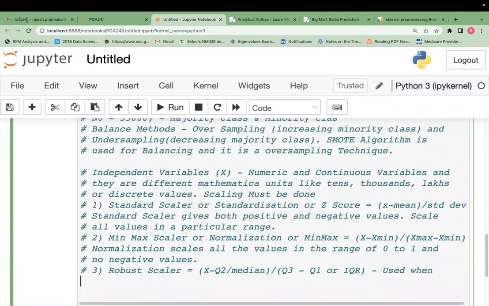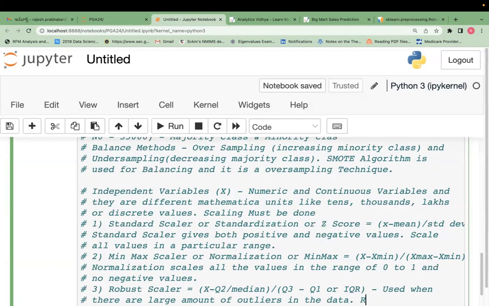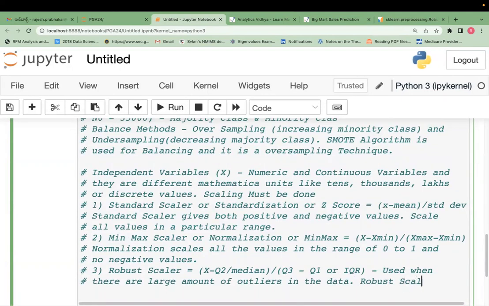It is used when there is a large amount of outliers in your data. If the independent variables have a huge amount of outliers, or large-scale outliers are present in your data, you have to use robust scalar. Robust scalar uses quartiles to scale the data.